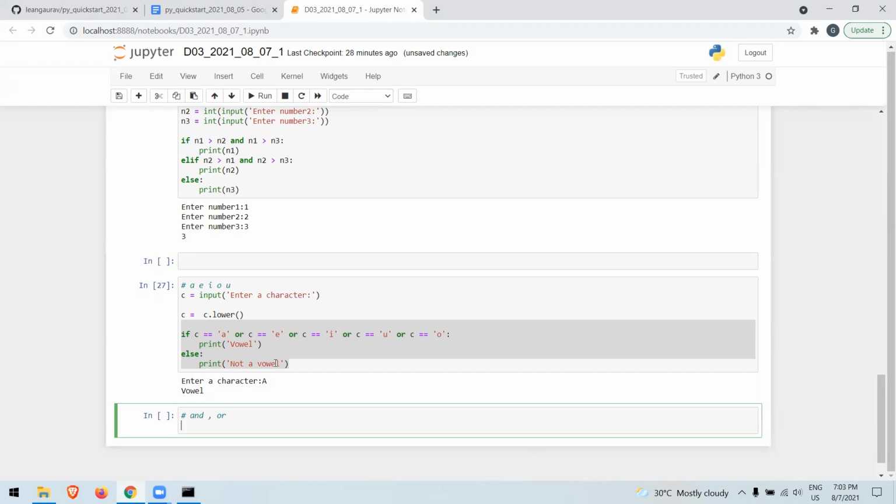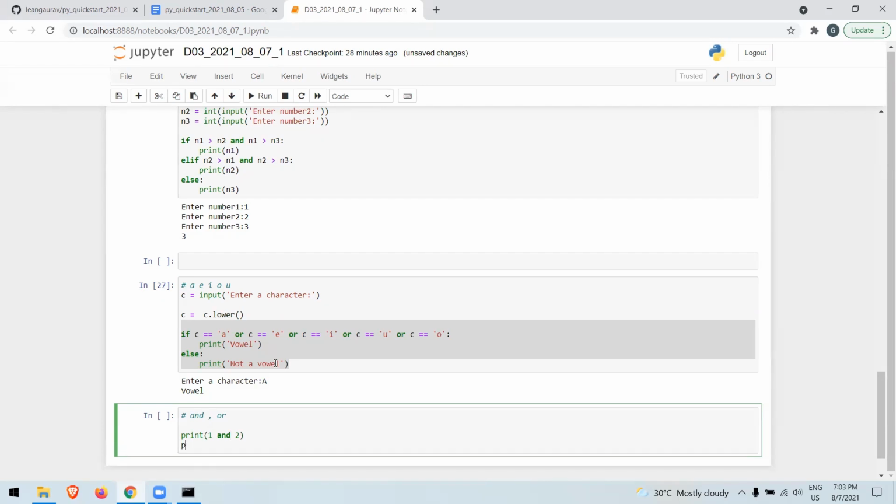All right. Now with this in mind, if I write something like 1 and 2, what do you think you'll get? It won't give you an error. It will give you an answer. What do you think would be the answer? I think 3. It's and, it's not plus.